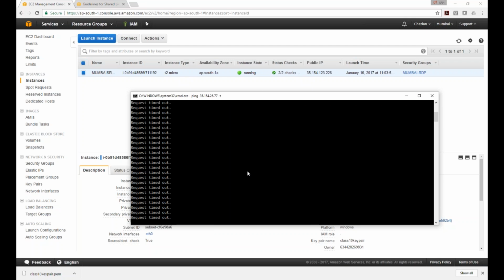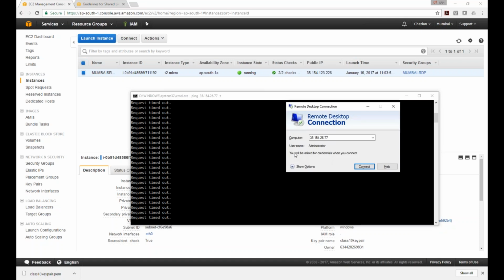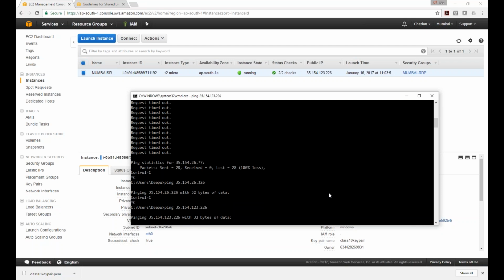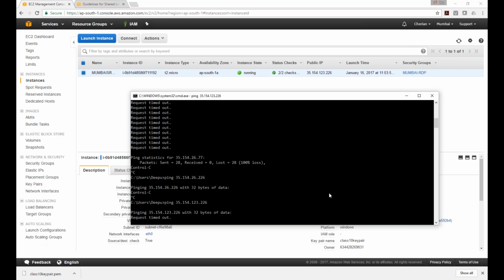Okay, it is up, but it is still not able to ping. So I think now it could be a Windows firewall. The public IP in the instance is different, Deepu. Might be. 35.154. You're right. You got it, man. That is what I like. So you found it. That's the problem. The IP address is 123.226. It's still unpingable actually. Okay, let's see.